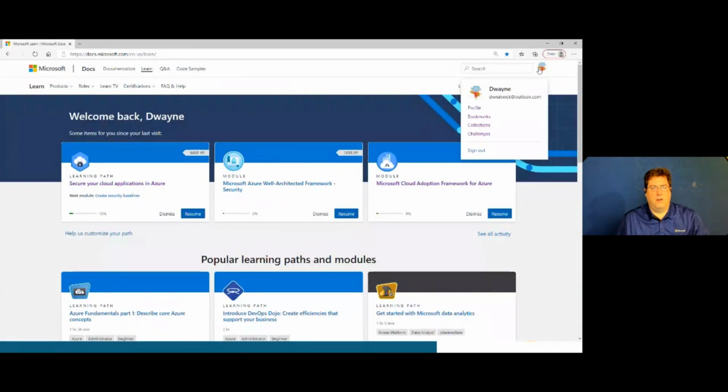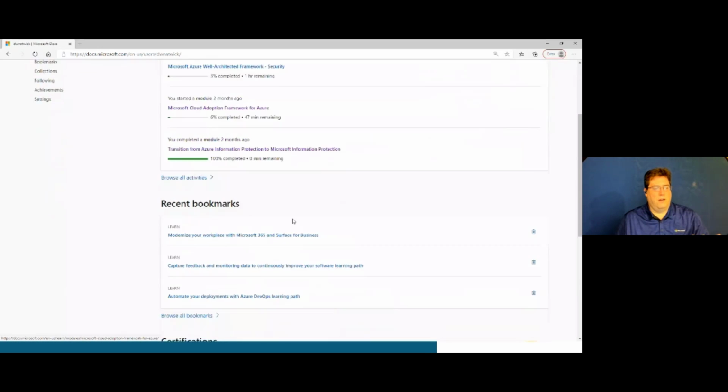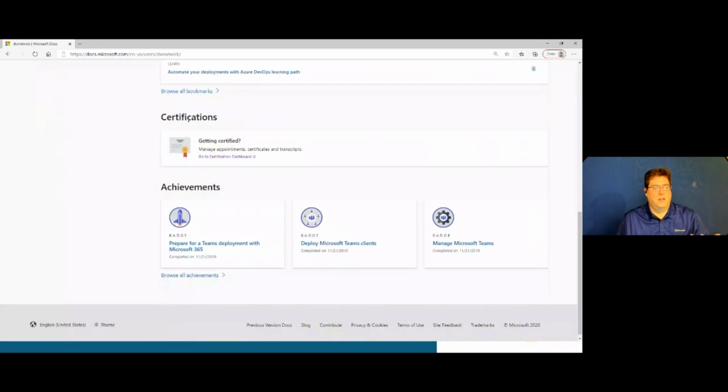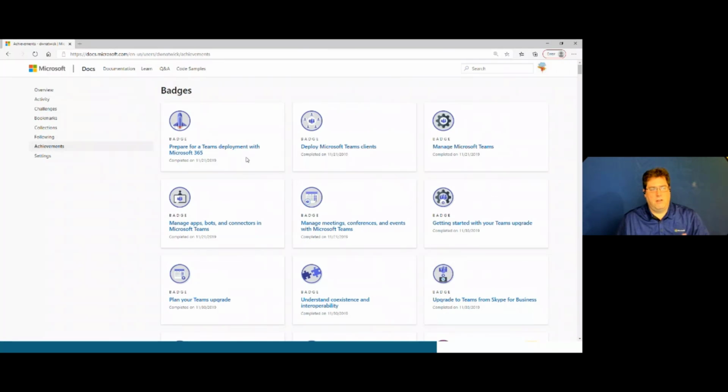You can go to your profile and look at where you're at, what your recent bookmarks are, your achievements, and you get badges within Microsoft Learn as you complete certain learning paths. And just in my path, I utilized this pretty heavily for preparing for my Microsoft Teams certification, for taking that administrator exam.